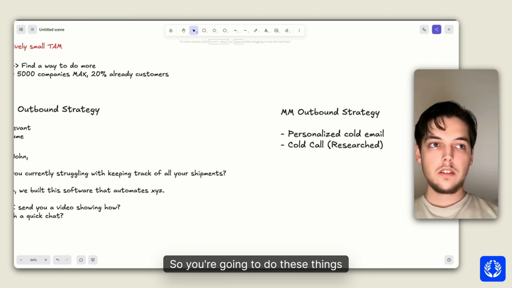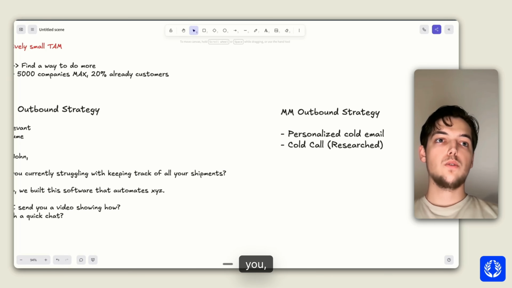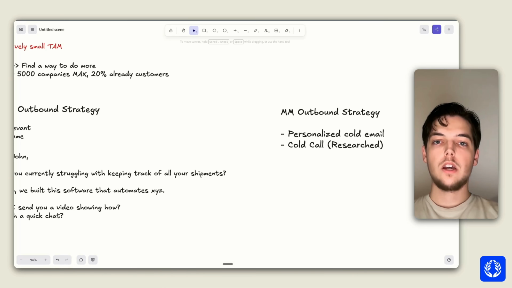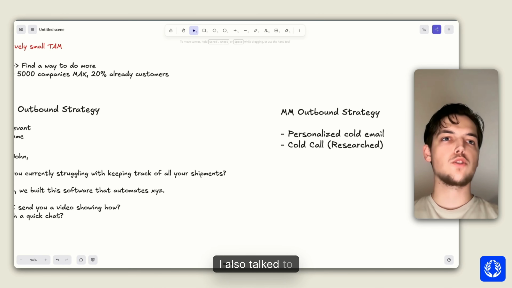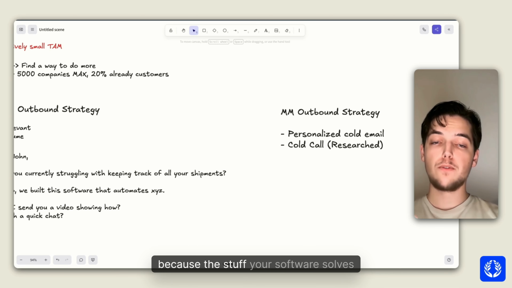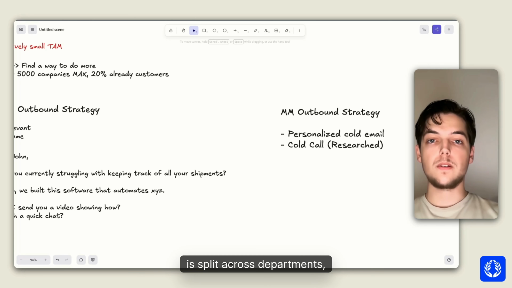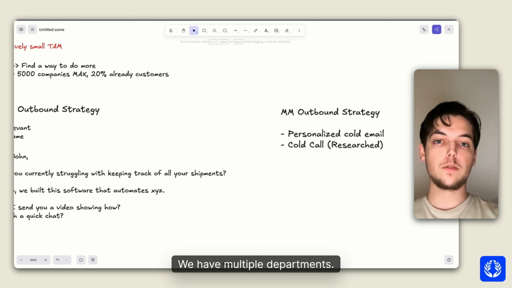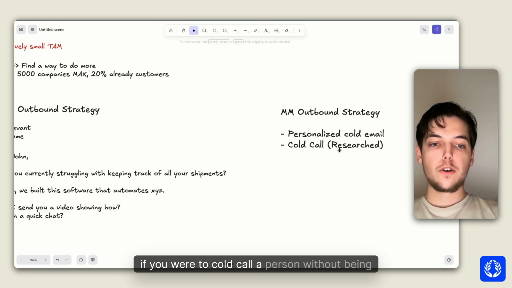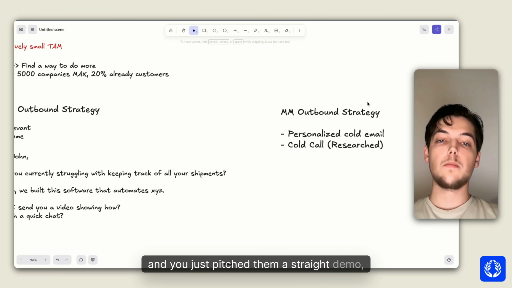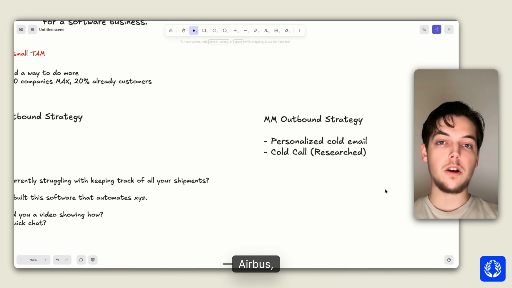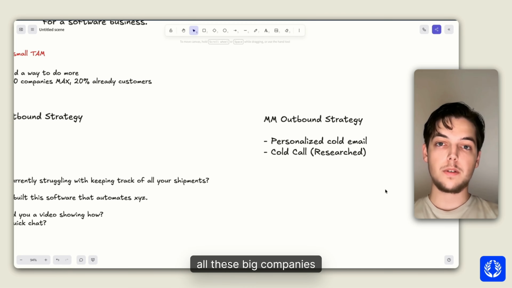So you're going to do these things because then you enter the company as a stranger, but you start knowing people. You know this guy, and then he says, oh yeah, I also talked to Sarah, who does this part. And now suddenly you have two decision makers because the stuff your software solves is split across departments, which it was in this case. We had multiple departments. We had finance, logistics, stuff like that. Which means that if you were to cold call a person without being personalized at all and you just pitch them a straight demo, sometimes it works. But that's not how you get a big account. And using this strategy, we book meetings with like Airbus, Lockheed Martin, all these big companies using this.